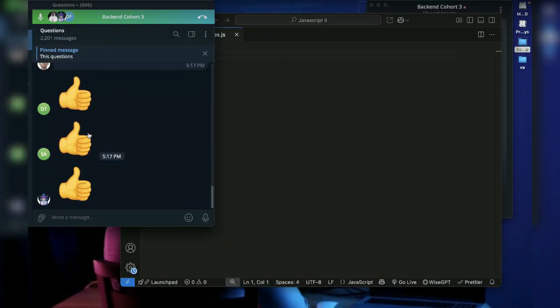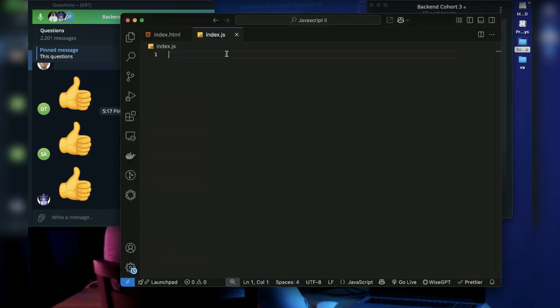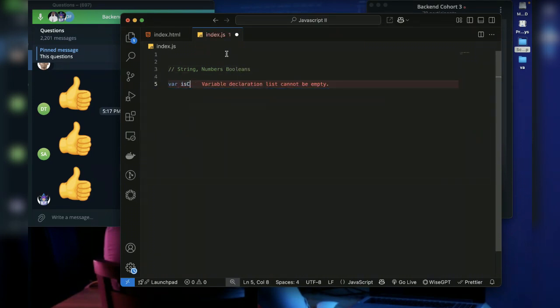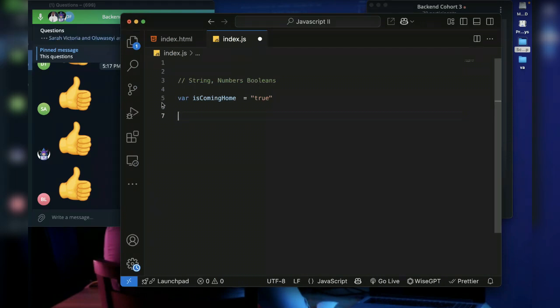So we've talked about strings. We've talked about numbers. And we've talked about booleans. If I do something like this, var is coming home is equal to, is this a boolean or is this a string? What kind of data type is line 5? Is it a string or is it a boolean?